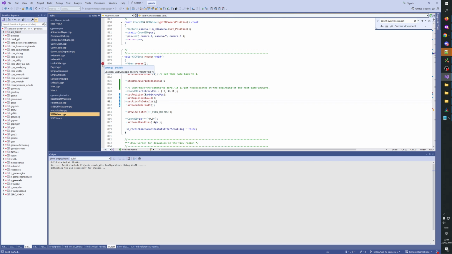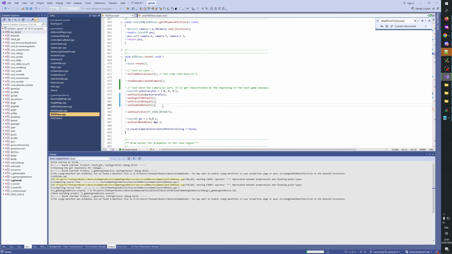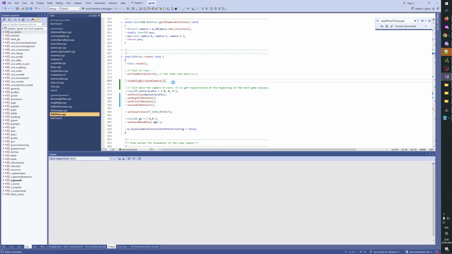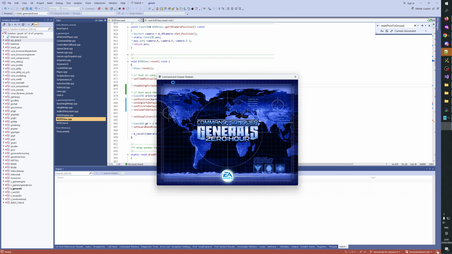Okay, let's try that. I suspect the problem was it still had some scripted camera movement information. And that's why it did like a weird movement there.